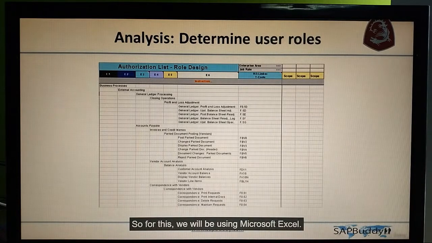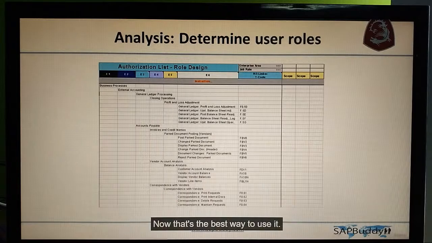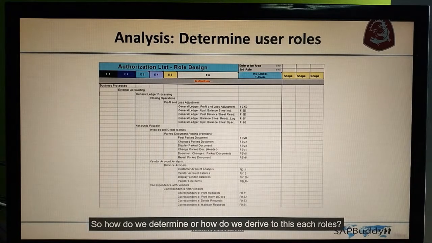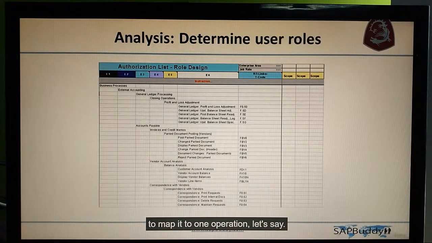The next phase is we will determine the user roles. For this, we will be using Microsoft Excel. That's the best way to do it in this scenario. Then this will be your kind of business blueprint. So how do we derive each of these roles? What are we trying to do here? We are trying to determine each transaction code and map it to one operation.